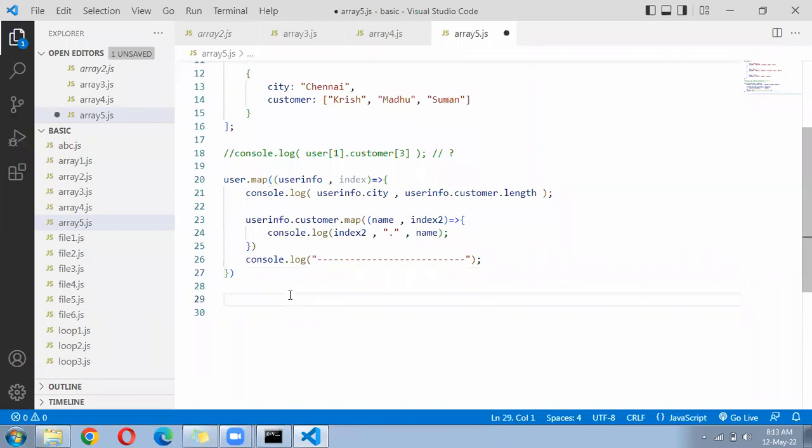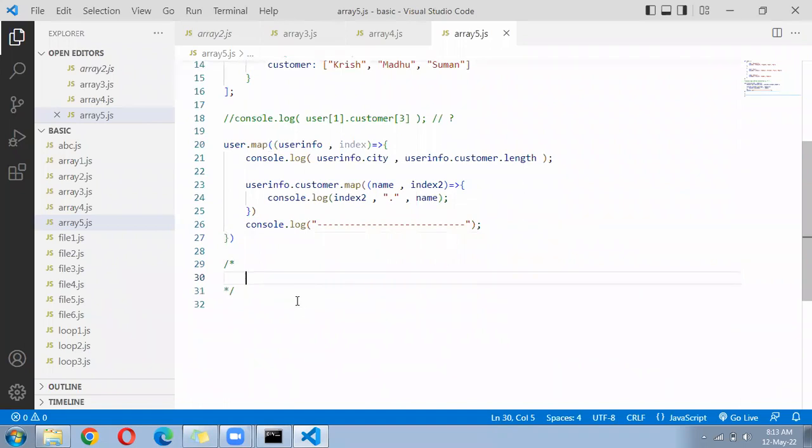Okay. Next, after this, there will be one small homework for you. The first homework: it should display the list of cities with their length. Counter should not start from 0, it should start from 1. And it should be like this, with a hyphen.